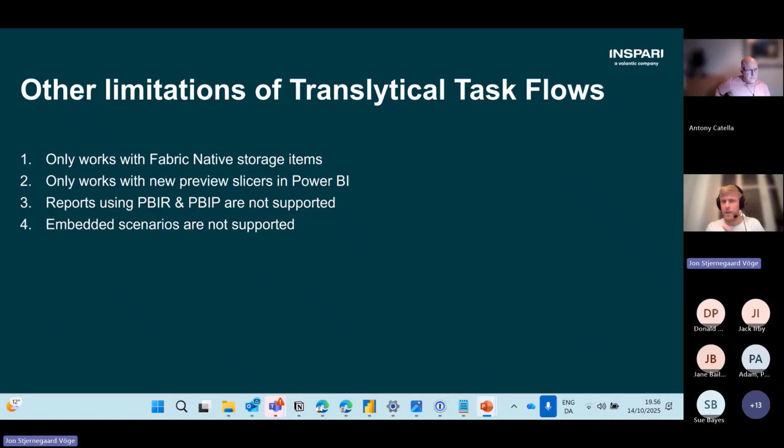It only works with Fabric native storage items. Well, it doesn't only work with, but the easy to create connections and aliases only work with Fabric native storage items. You can authenticate to an Azure SQL DB, but you need to handle all of the authentication in code. So I guess I should modify this slide. It's not fully true. It only really works, at least well, with the new preview slicers without going through calculated measures. If you're using PBIR and PBIP, it's not going to work at all. Translytical is simply disabled in those cases, which is a huge shame.